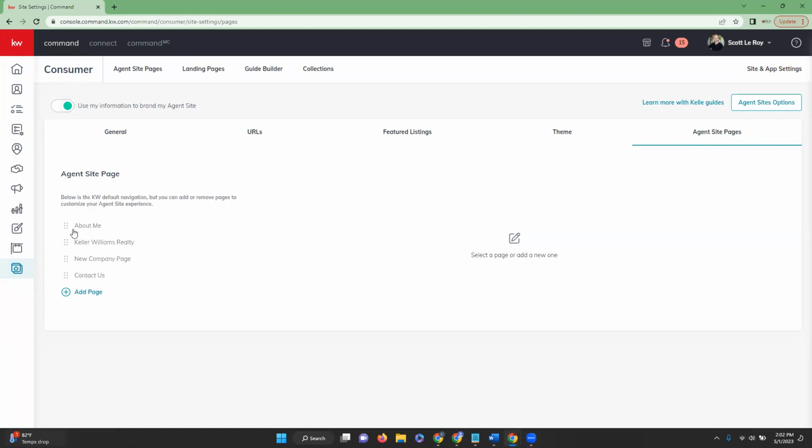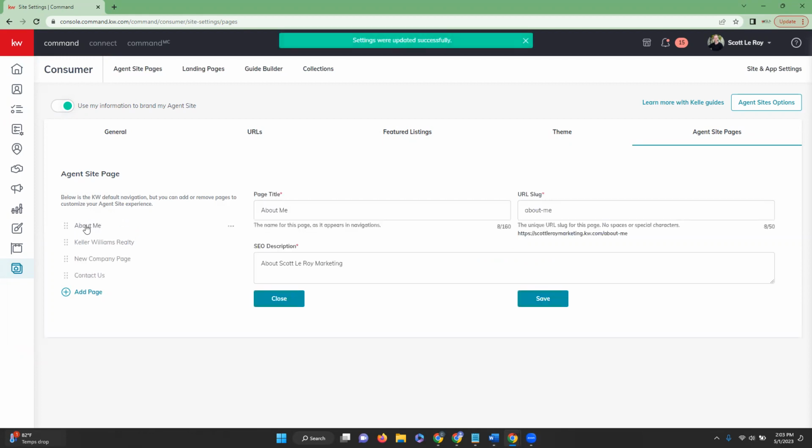So here, if we go over to the left-hand side, we're going to see the pages that we currently have on our website. We're able to change the order by clicking on the dots and dragging and dropping. And then if you click on the individual pages, it's going to bring up the back end where you can change the title, the URL slug, and the SEO description.